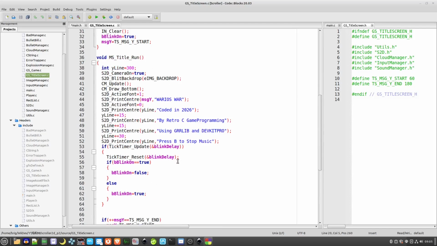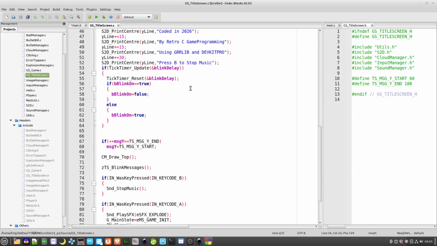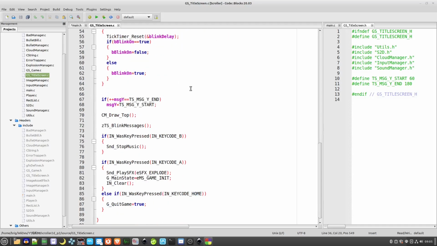And then the title screen run part is where I do the main bits of the title screen here. And then the key bit to note here is if the player presses a start button, then this is where you basically change the main state to game initialize here.